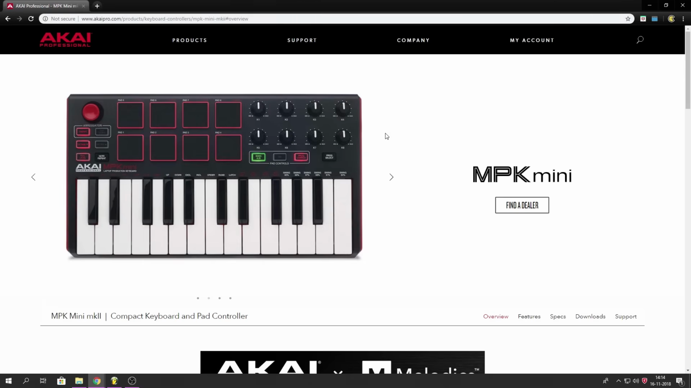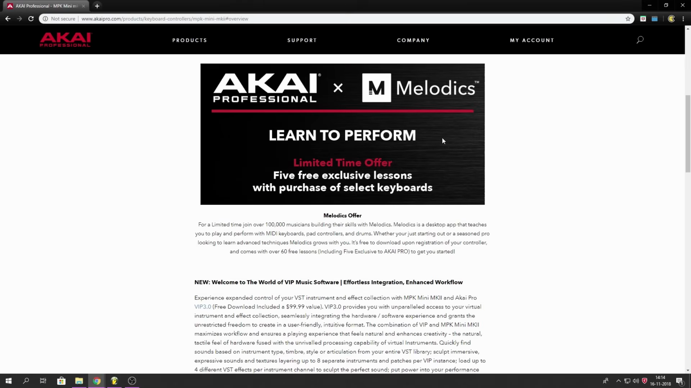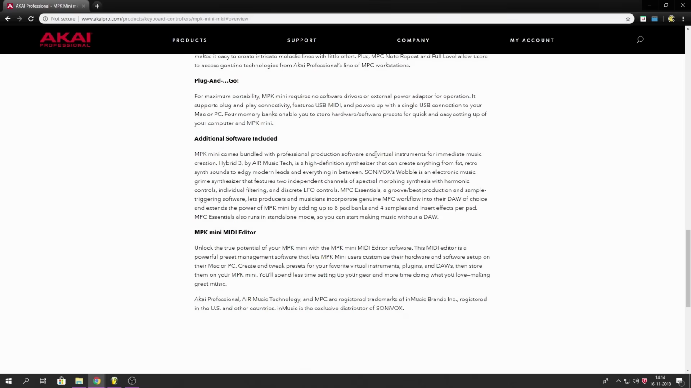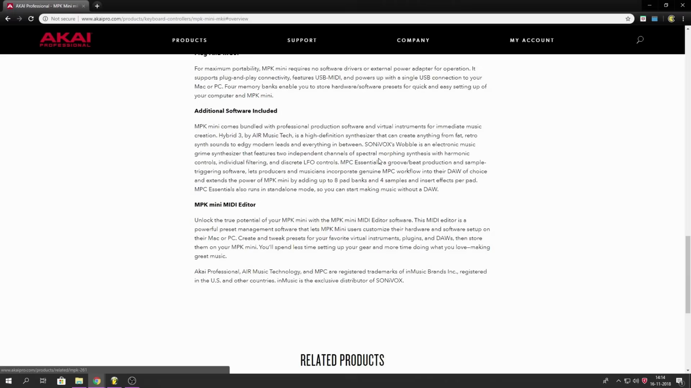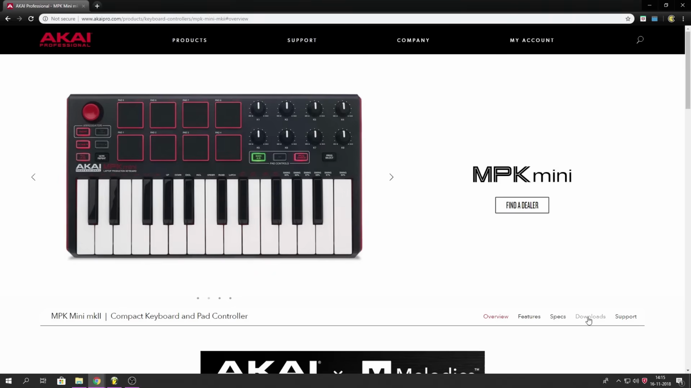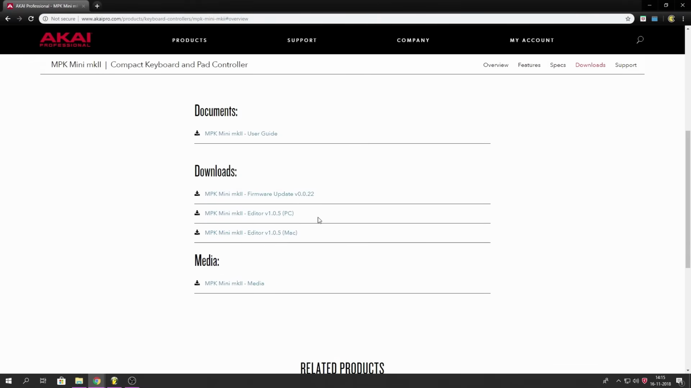You want to get the editor for your keyboard, which you can get on www.akaipro.com/products/keyboard-controllers, etc. I will just put the link in the description for you guys, so you can download it. You scroll down. Where is it? No, wait. You don't scroll down. You go to downloads, and then you go to the editor for your PC or your Mac.